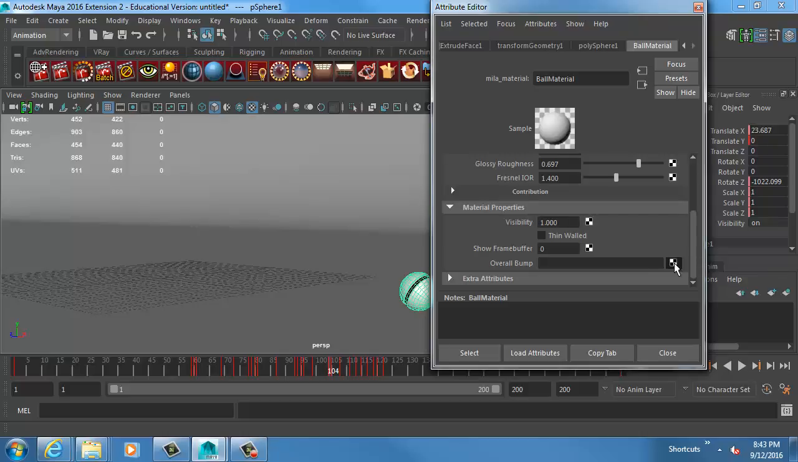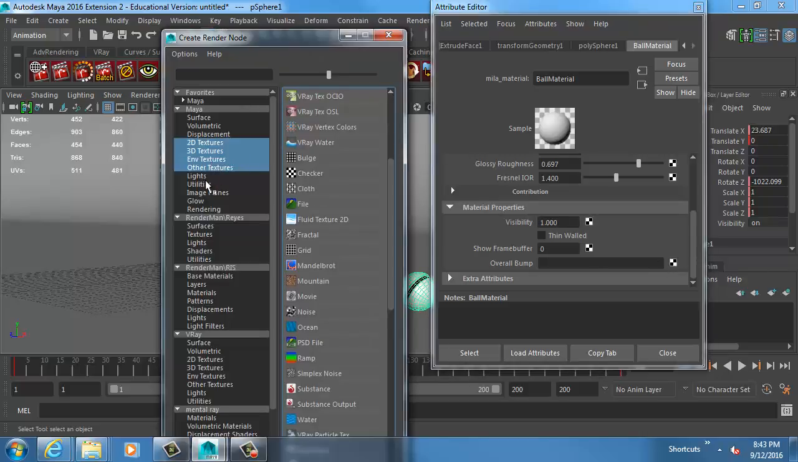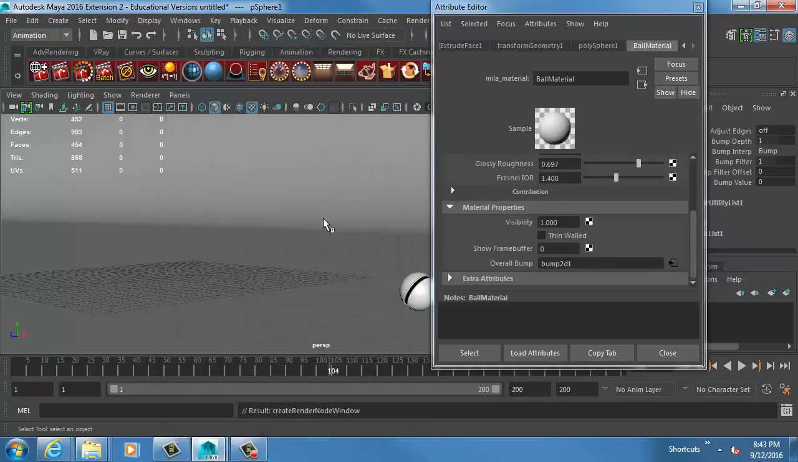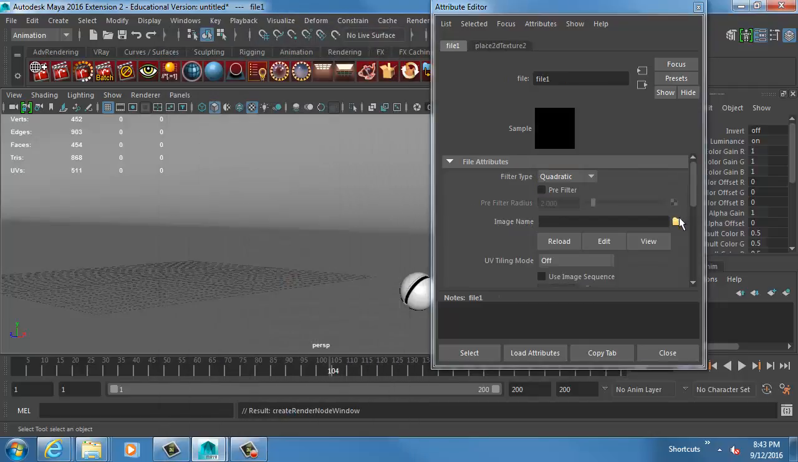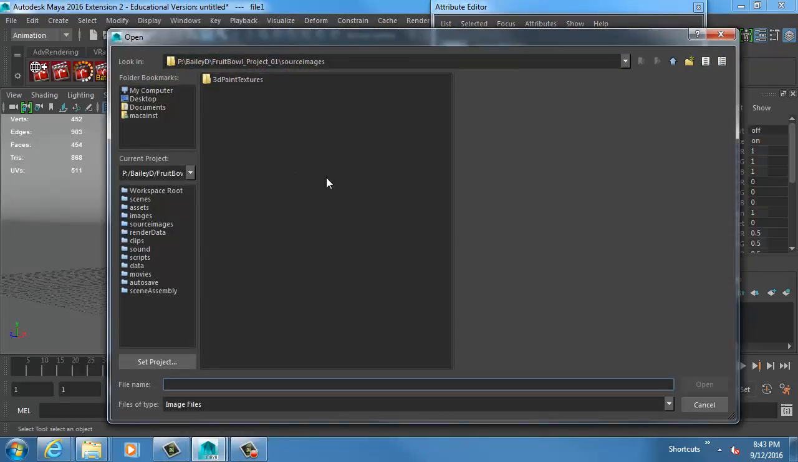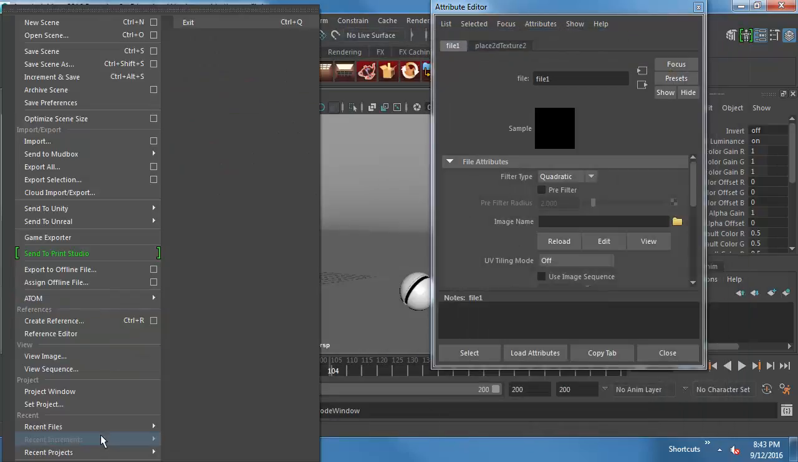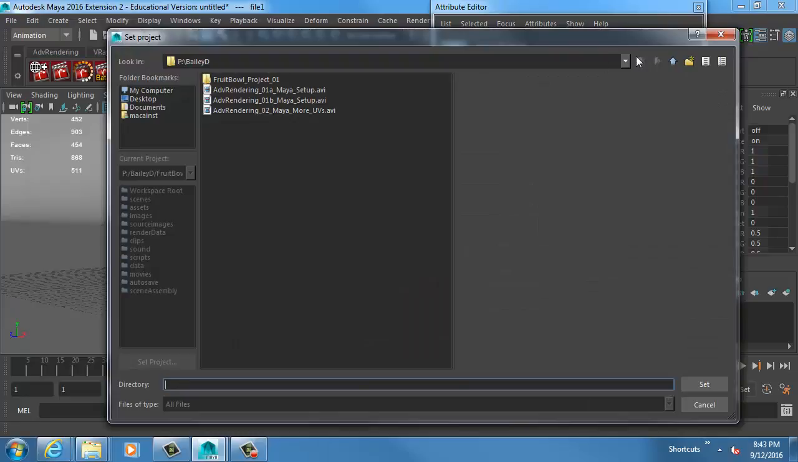I'm going to click on the bump. I go to Utilities. I say Bump 2D. I go to the mapper. I go to File. I go to Folder. I go to, I don't have anything. And Dylan doesn't have anything either. What's wrong with him? I should have set my project.